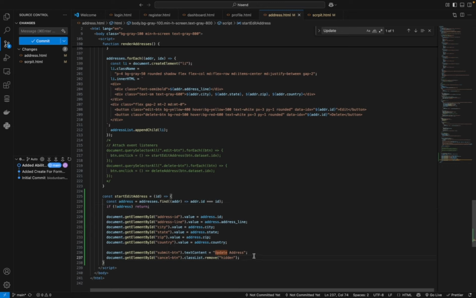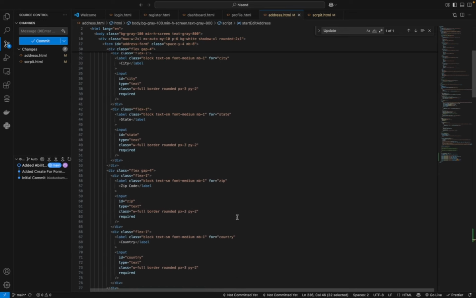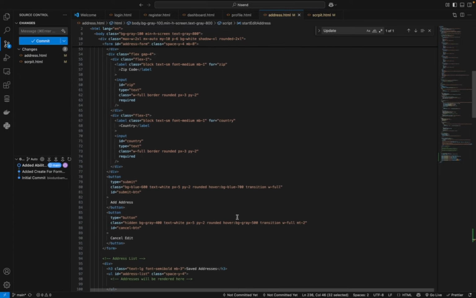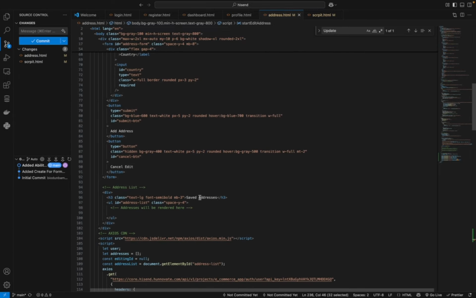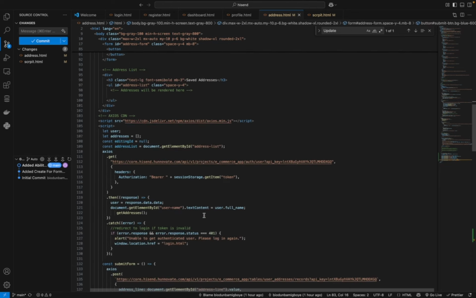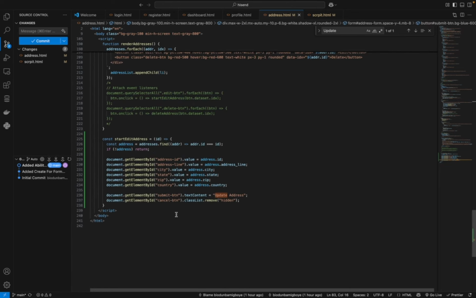Then we are updating the text content of the submit address button, which would have somewhere here, which is add address, to update address. And also we are making cancel button visible. The last thing that should be done here is we have the editing ID, which we set at the top. So we are saving that ID so that we could use it.